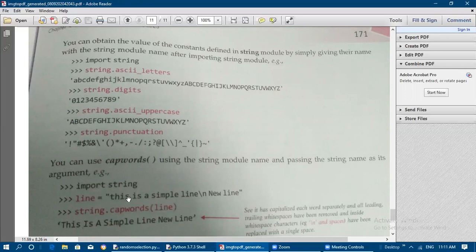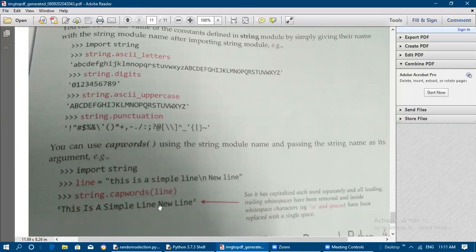So line is equal to, this is a simple line backslash n new line. Like that we have given one entire line. So how is this capwords function returning this answer? See, every word's first letter is capitalized, and there is a white space between every word. First it does the split function, then it uses the capitalize function, and then it uses the join function.